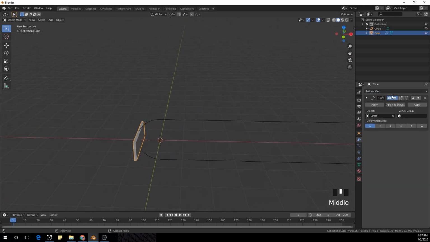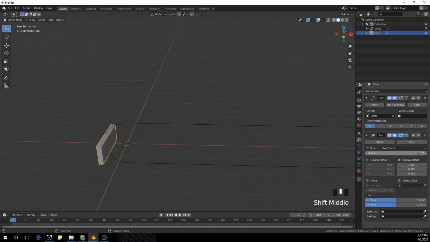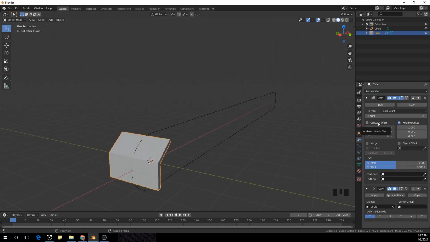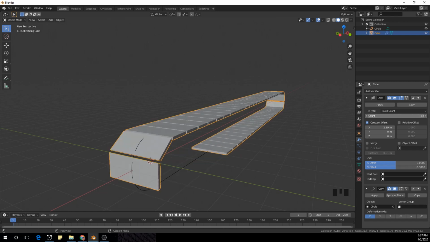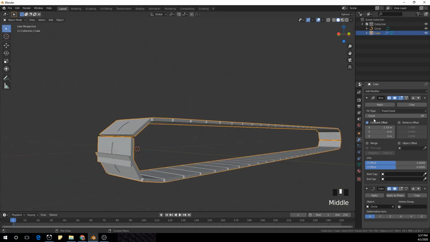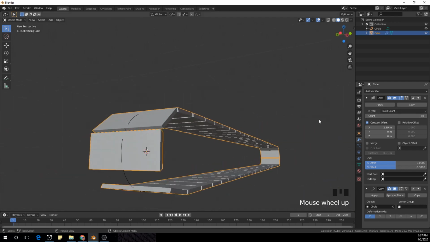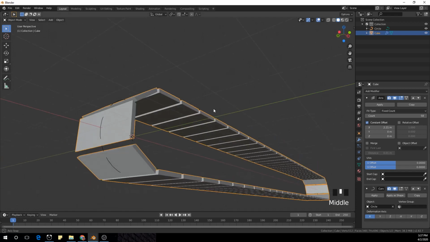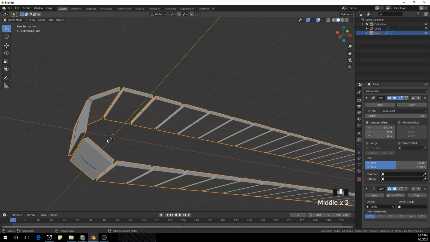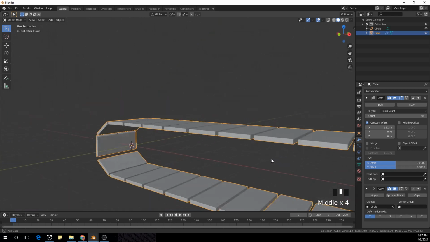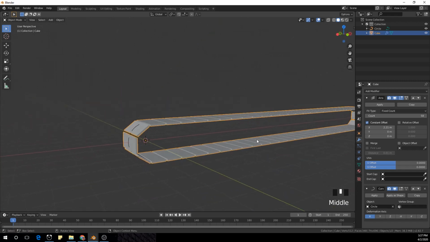And now I'm going to add an array modifier and put it on top of our curve modifier, select constant offset and make it something like 2.29, and increase the count to about 58. Increase it so that it looks close enough that you can't see a difference between all the gaps. So this looks good for me.